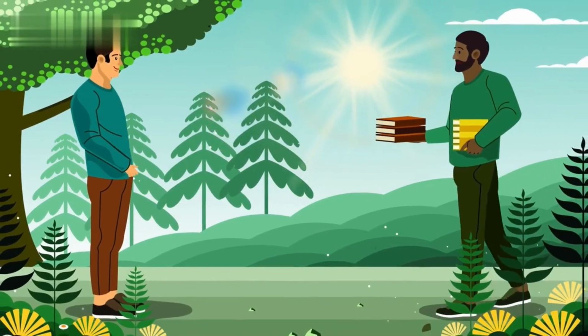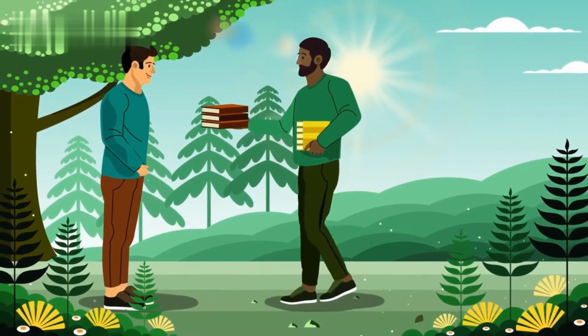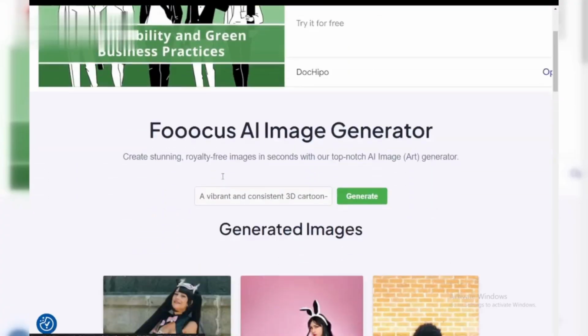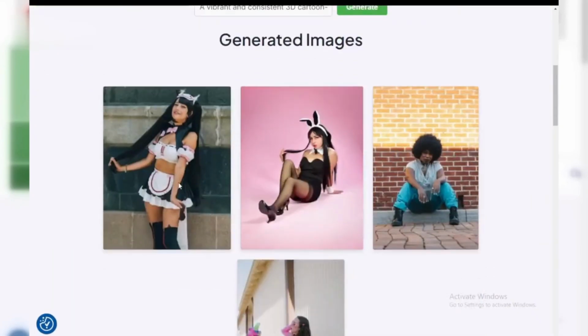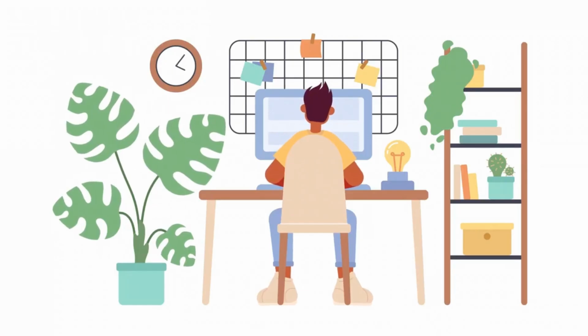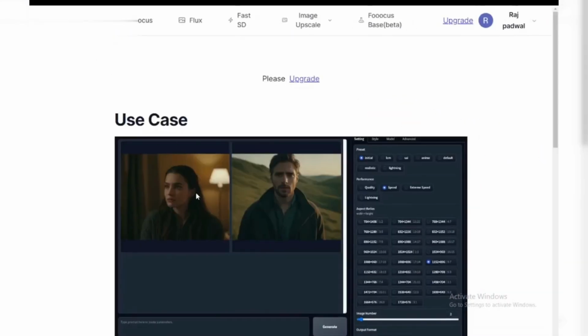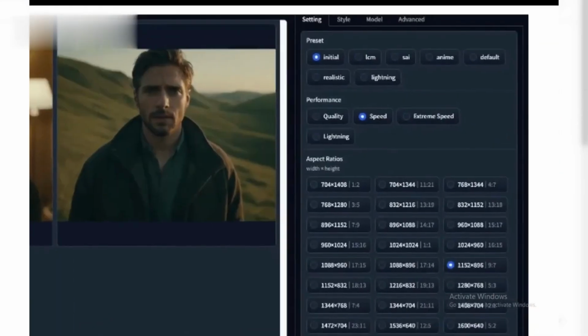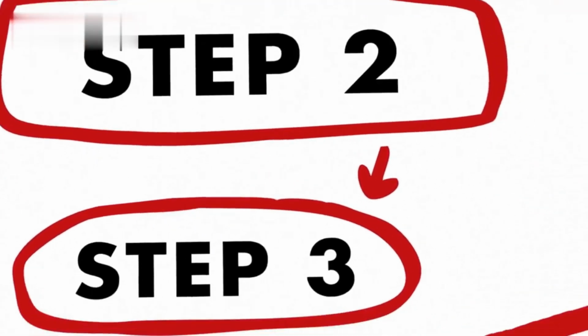Are you ready to bring your artistic visions to life with stunning, consistent characters? Meet Fooocus AI, an advanced tool designed for creating realistic art with precision and ease. Whether you're working on illustrations, storytelling, or game designs, Fooocus AI ensures your characters remain visually consistent and captivating. Here's a step-by-step guide to using Fooocus AI.